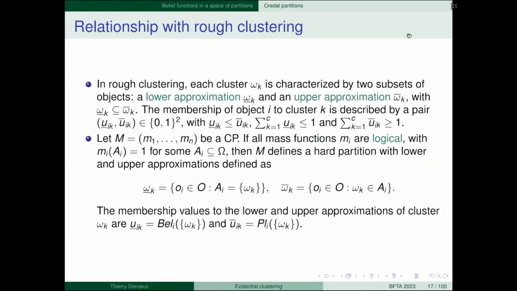There is also an approach to clustering called rough clustering. In rough clustering, each cluster is characterized by two subsets of objects, a lower approximation and an upper approximation, and essentially each object belongs to at most one lower approximation. I will show you an example here.